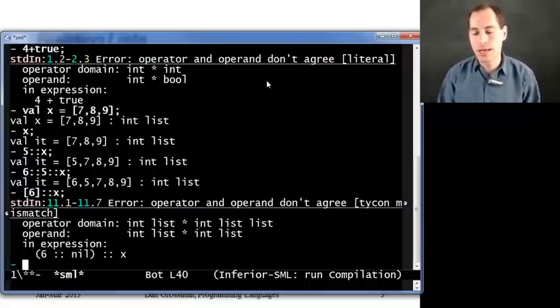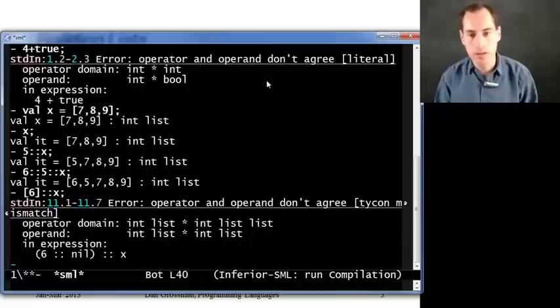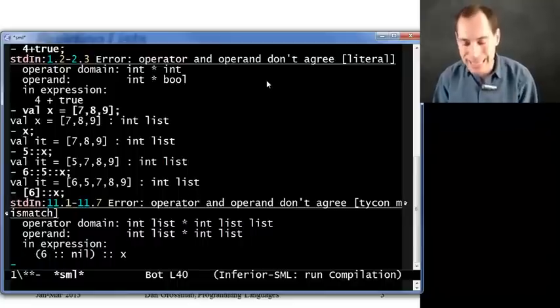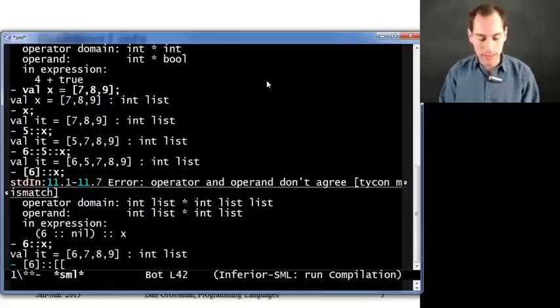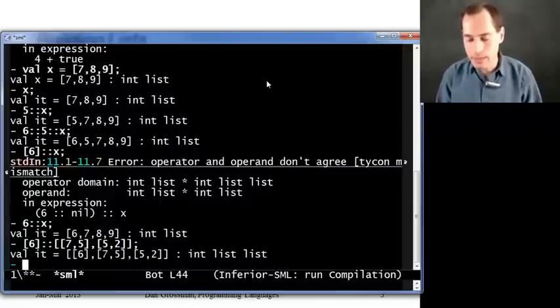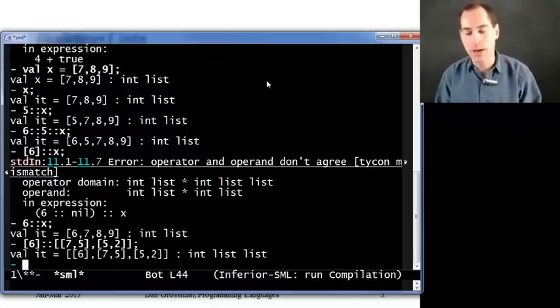That's because we're trying to take a list of integers, namely the list holding 6, and put that on the front of a list of integers. And a list of integers can't hold a list of integers. It is a list of integers. So this is the correct thing to do. You can have a list of a list of integers. So I could cons that 6 onto a list of integers, maybe like this. All right. And now, indeed, I have a list holding 3 lists of integers. The first is the list 6, the second the list 7, 5, and the third the list 5, 2.